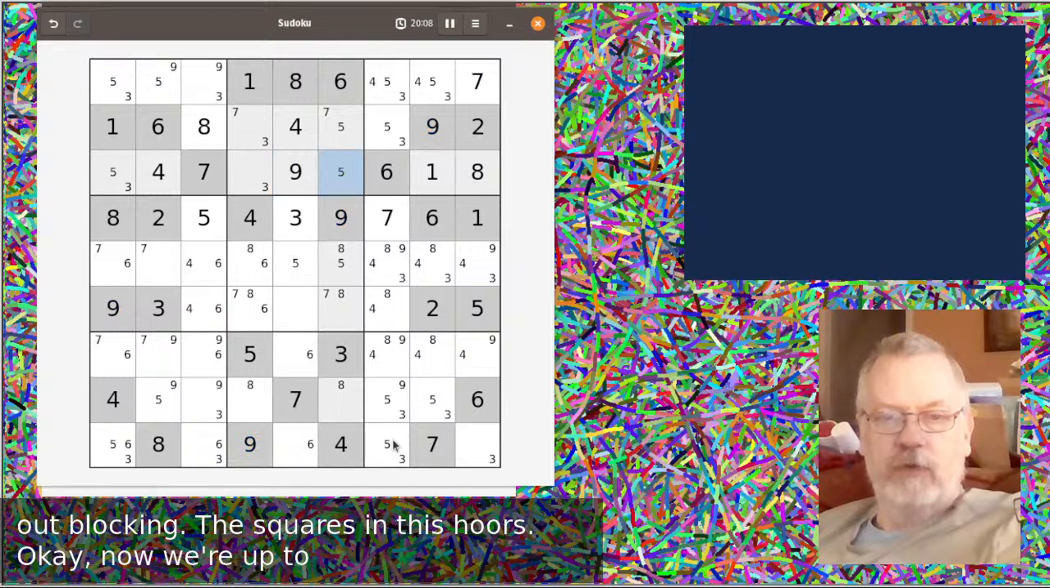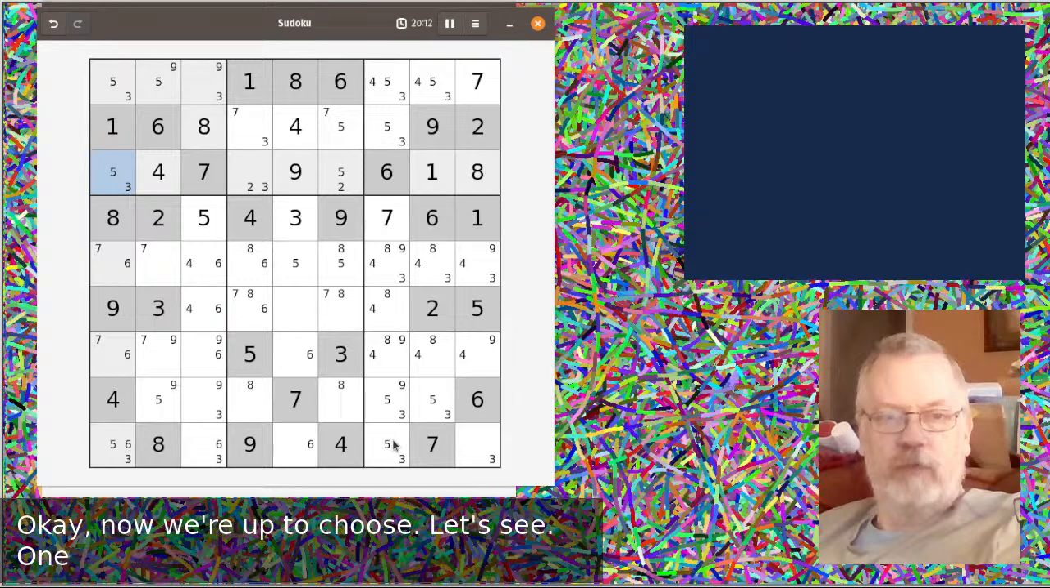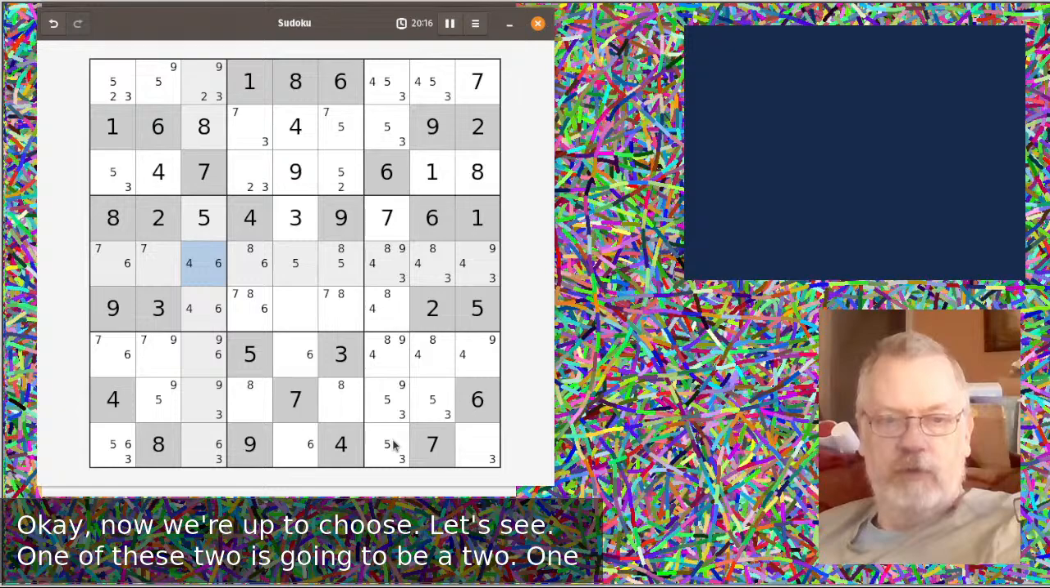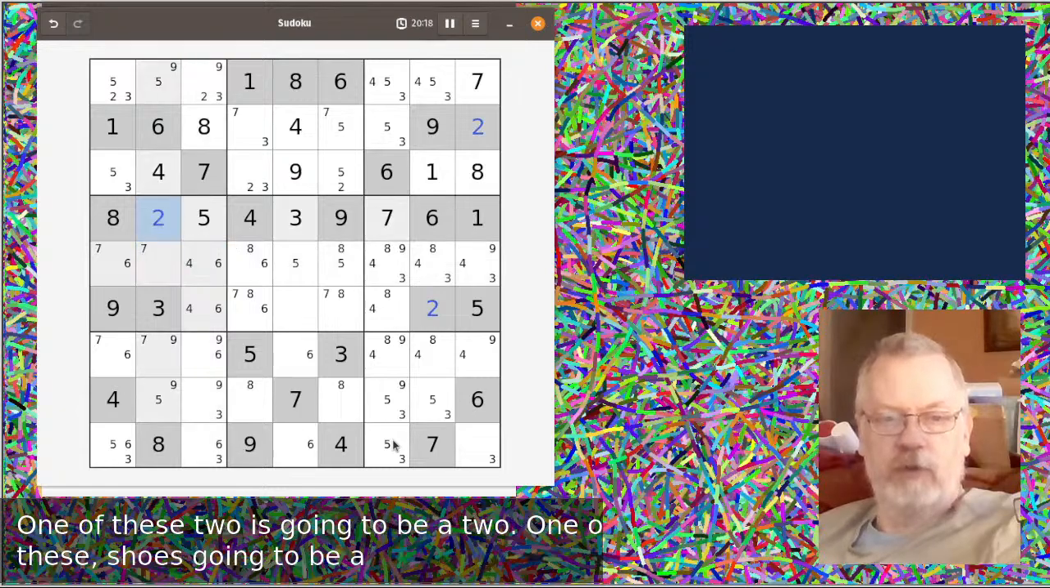Let's see, one of these 2 is going to be a 2. One of these 2 is going to be a 2. Here we've got a 2 in the square. So one of these 4, 5 is going to be a 2.